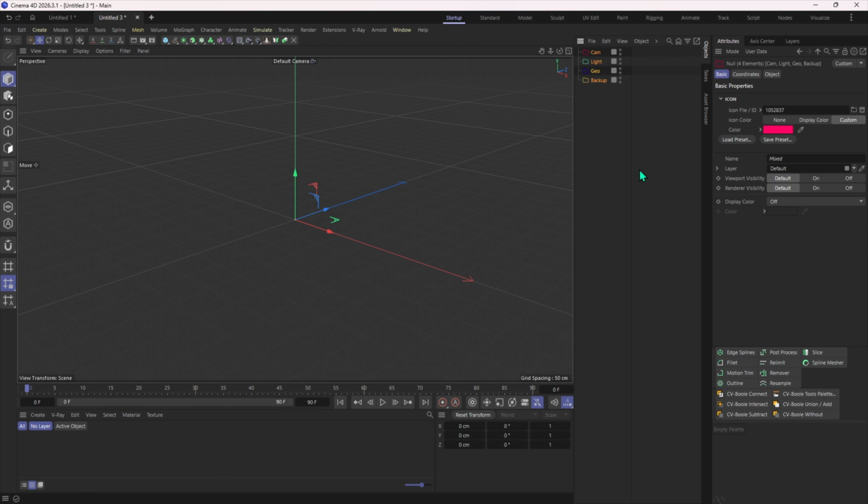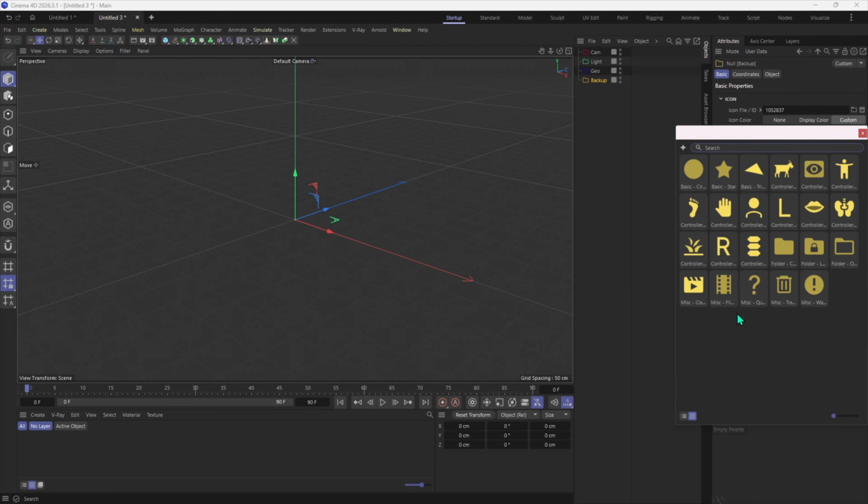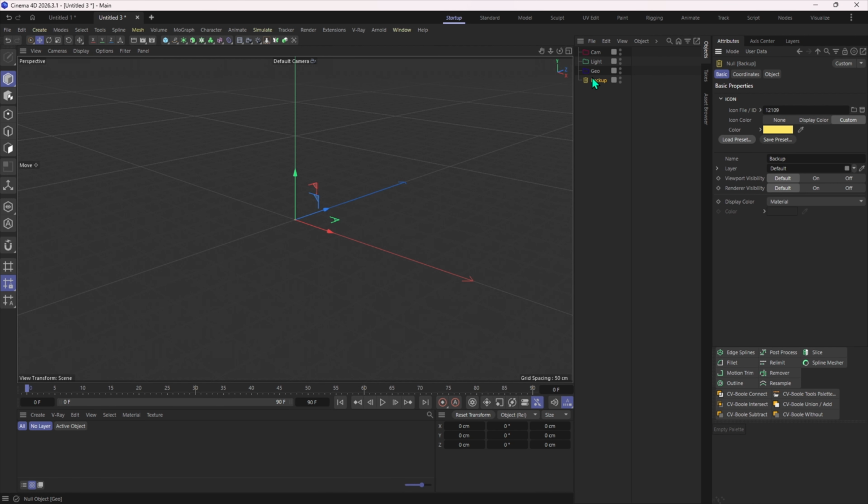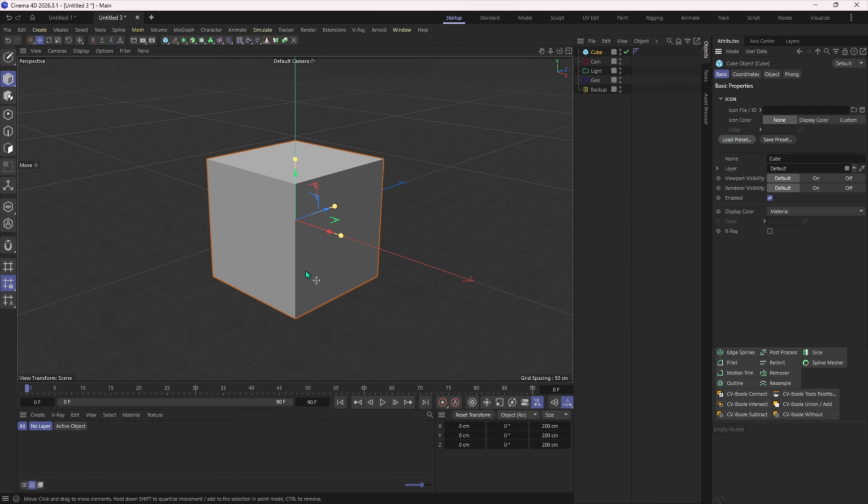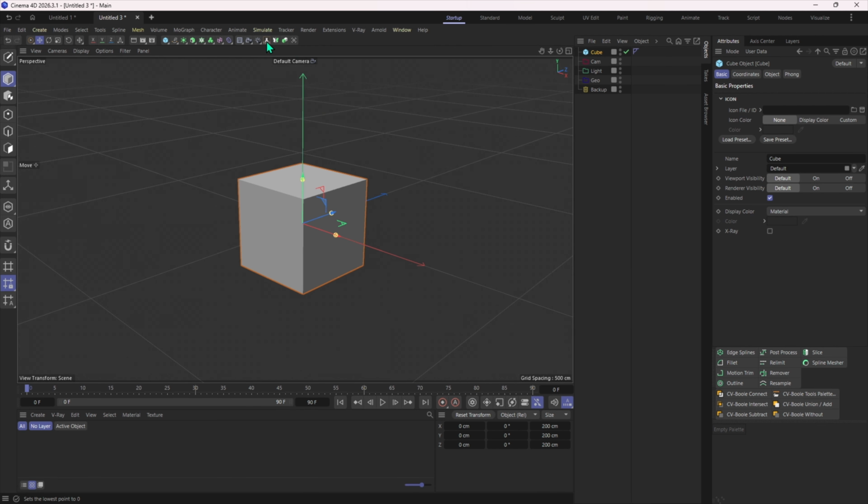Without further ado, you can decide to change the preset of the backup. Maybe probably, okay, you can use this. Can you see? Now if you want to save this as your layout, or you want to have this cube as a layout design, just make it.